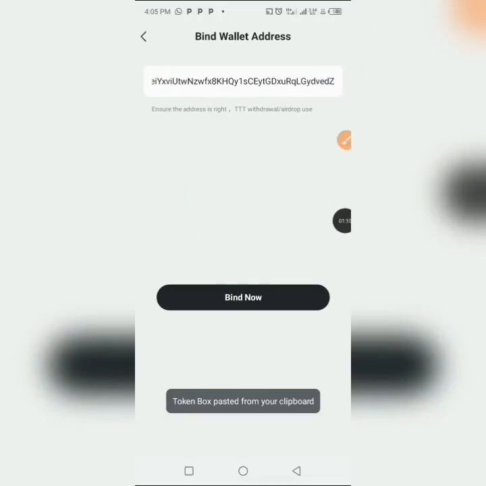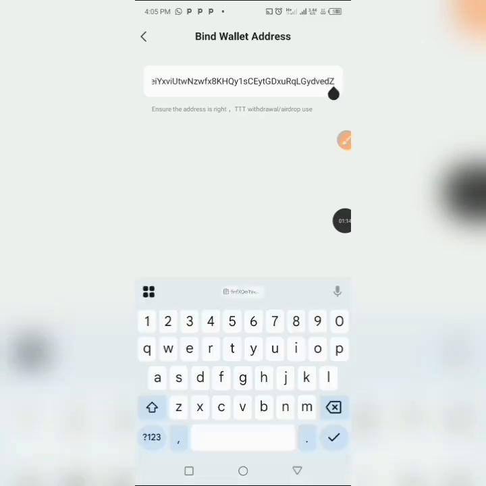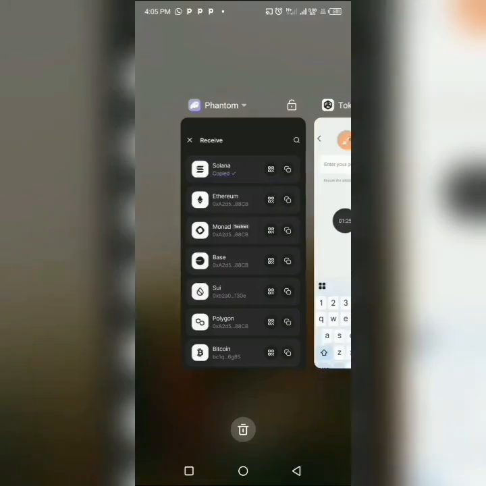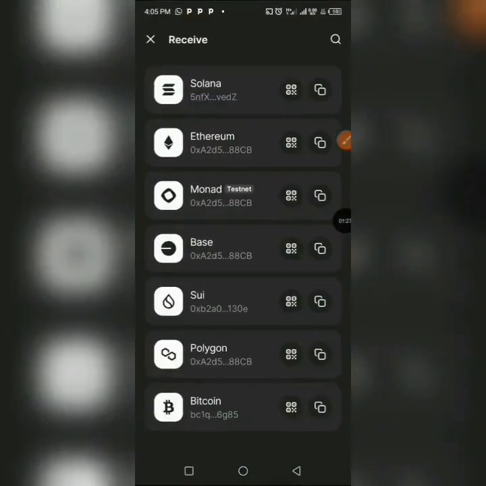Ensure that the address you are copying is very, very correct. Do not make a mistake when copying this address, because if you paste the wrong address, you are going to lose your coins or tokens when the airdrop is being given to you. So kindly ensure you copy the perfect address.